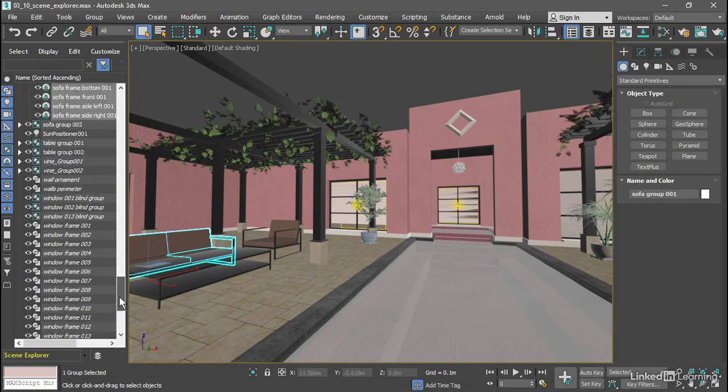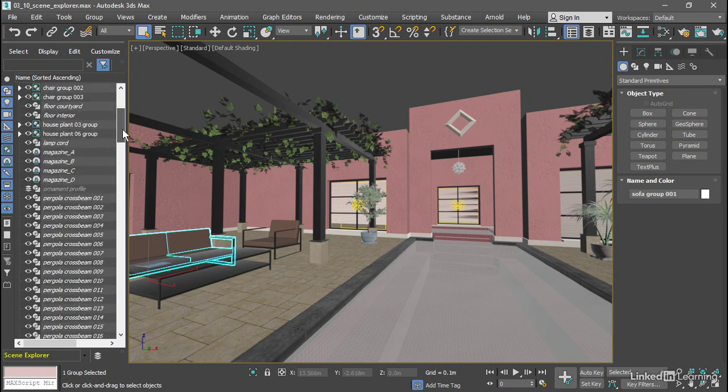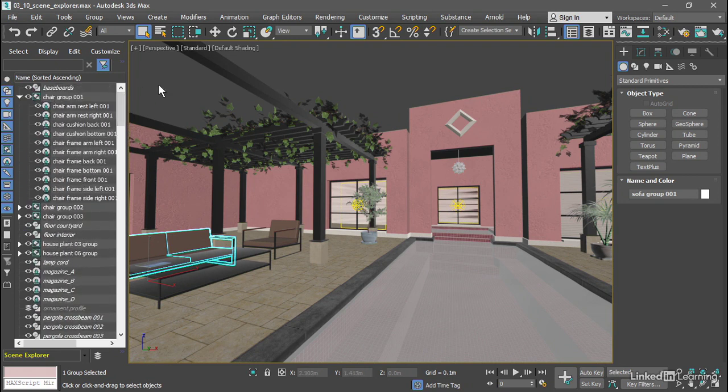But we still see a whole bunch of things here which really are 3D, like the chairs and so on. And the reason we're seeing those is because they're groups. And some of these other things are being shown because they're spline or line-based objects, such as all of these cross beams and so on. So we can hide some more stuff.